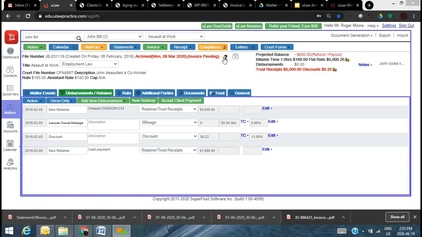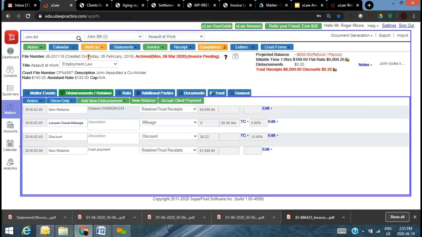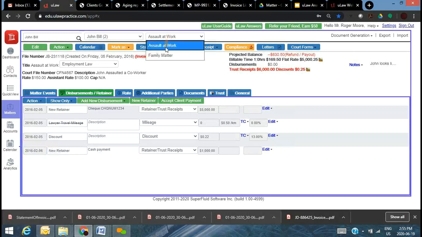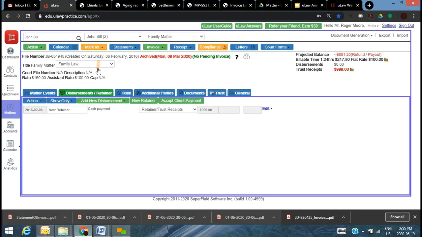And these are all test data, so you see a lot of them being archived as we show people how you do it. So let me just code this and mark this back to active, because you'd be able to do that in uLaw to reflect all of that only in an open active matter. And the other one was a family matter. I'll mark that as active as well.